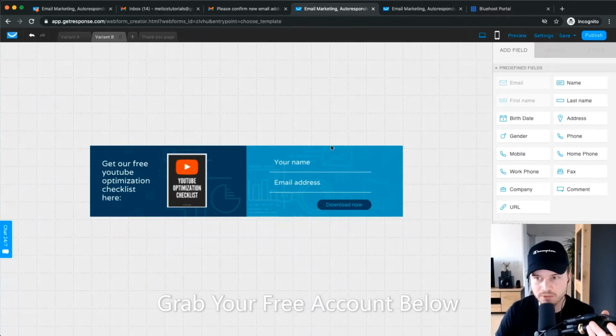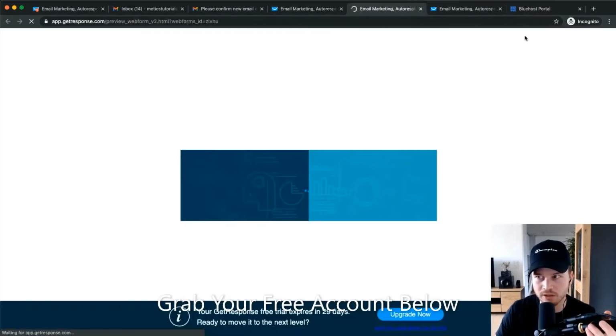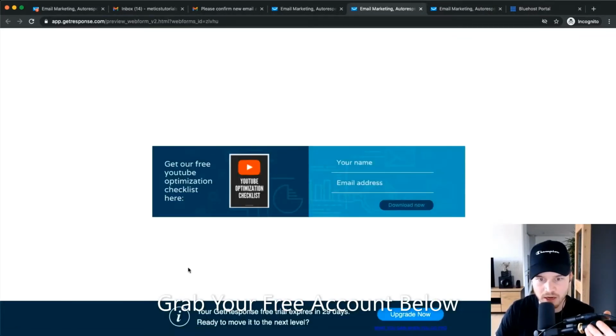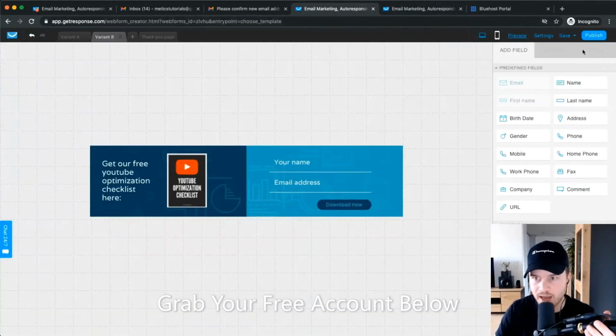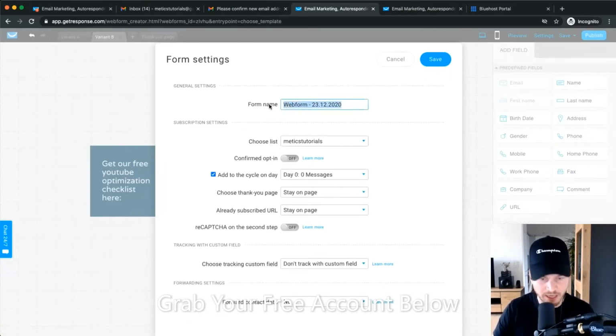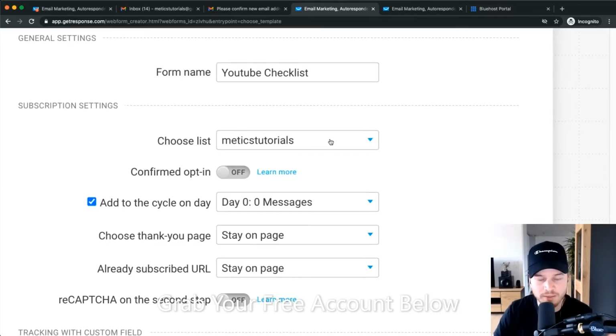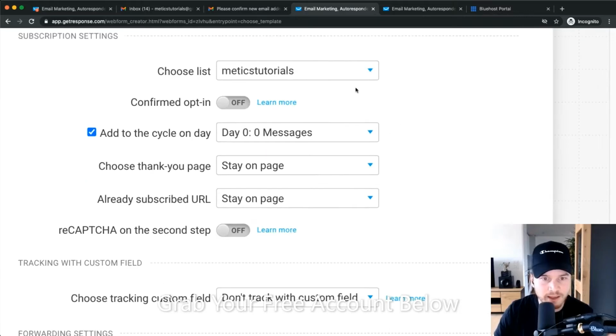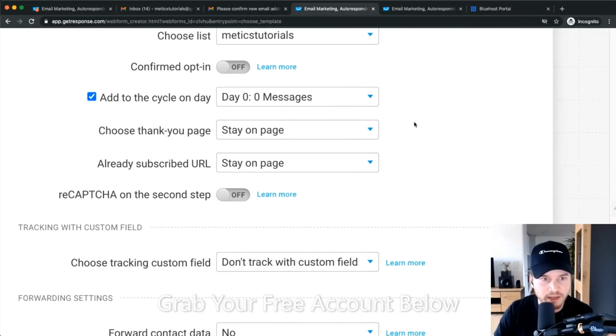So let's say we're happy with this form right now. What we can do is click on preview on the top right, and then we see how it will look eventually. And then we can also go to the settings on the top here, and we can change the name. So let's say this is YouTube checklist. Choose the list that people will be put on when they sign up through that sign up form. Then confirm opt-in. I have it turned off right here. Then you can also add it to a cycle of your autoresponder. So you can say maybe they start on day 3 of your autoresponder or on day 0. I don't have an autoresponder set up yet, so I'm going to turn this off.